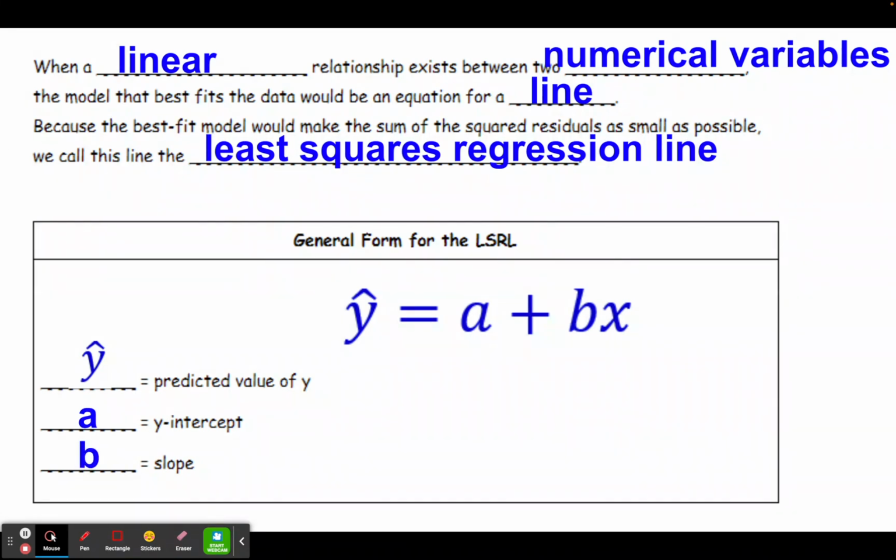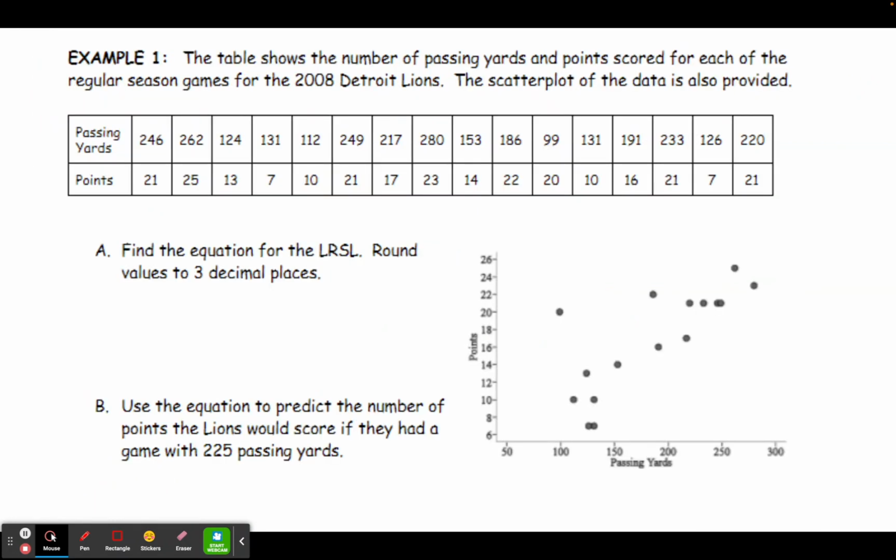So how do we find the equation for the least squares regression line? Because remember, we don't usually want to eyeball it in statistics. We want to actually calculate what that value is and be very precise. So in this next example, I'll show you how to do that on your calculator.